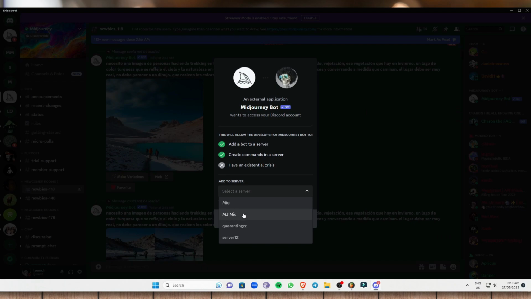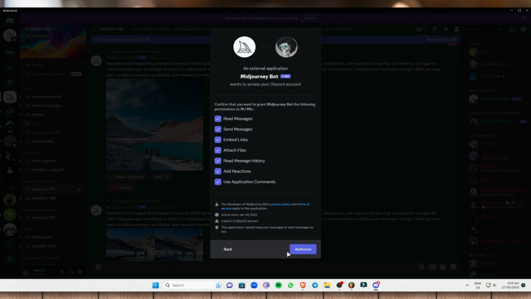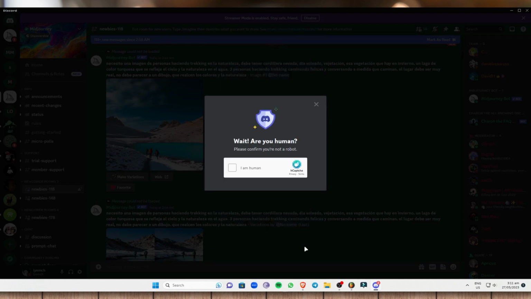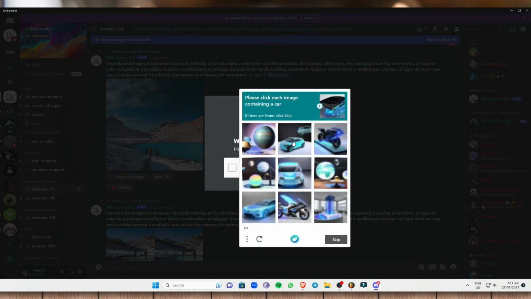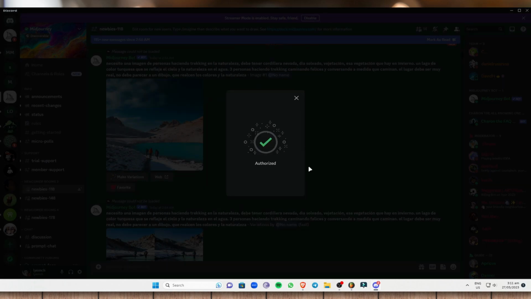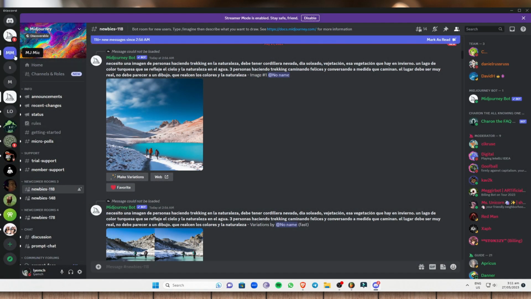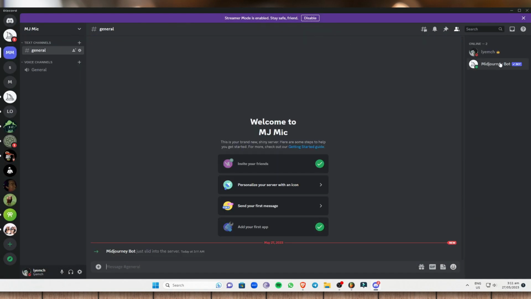This is the server that we have just recently created, the Midjourney Mic. I'm just going to select continue, and now make sure to authorize right about here and just click on authorize, and enter the reCAPTCHA right about there, then click on verify. As you can see, we have now authorized Midjourney to my server. Next I want to go to my server, and as you can see, the Midjourney bot is already inside my server.